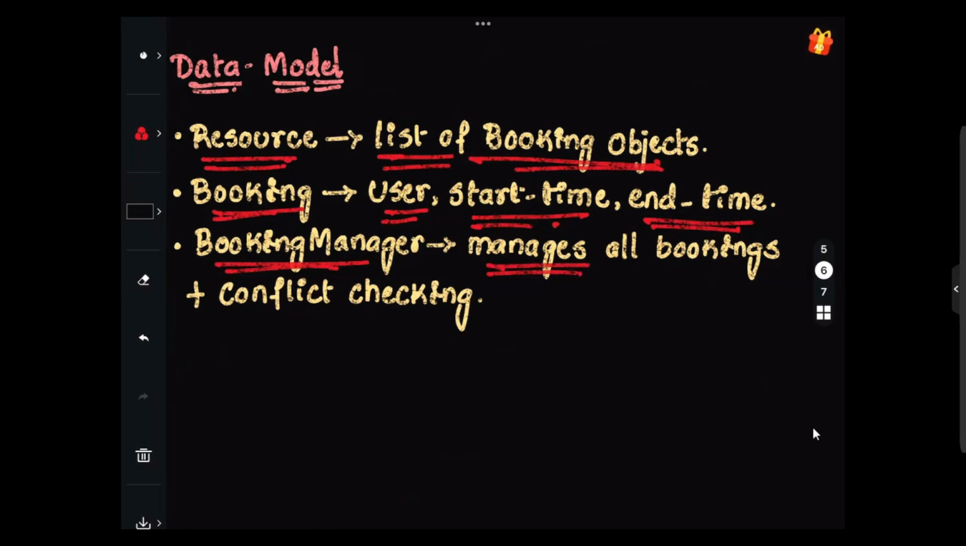Booking manager, what it does, it manages all the bookings plus conflict checking, right? So these three things will be going with the resources, booking, as well as the booking manager. And these are the things that they contain actually. This is fine. Yep, you can just pause the video and have a look into it.